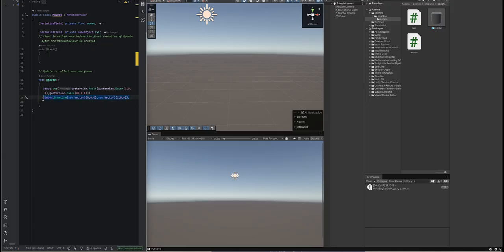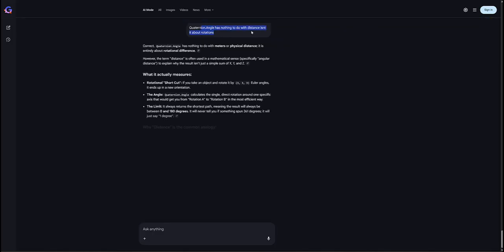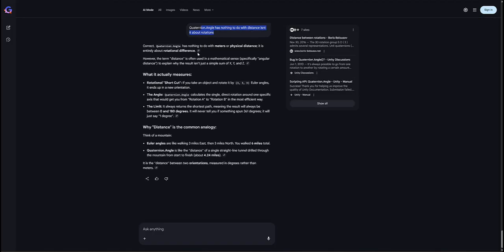They said the shortest possible path, but it's returning rotations, not paths. So what? I don't know, man. Because this has nothing to do with paths. Okay, so I'll put that this has nothing to do with distance. Isn't it about rotations? Meters of physical distance is entirely about rotational distance.